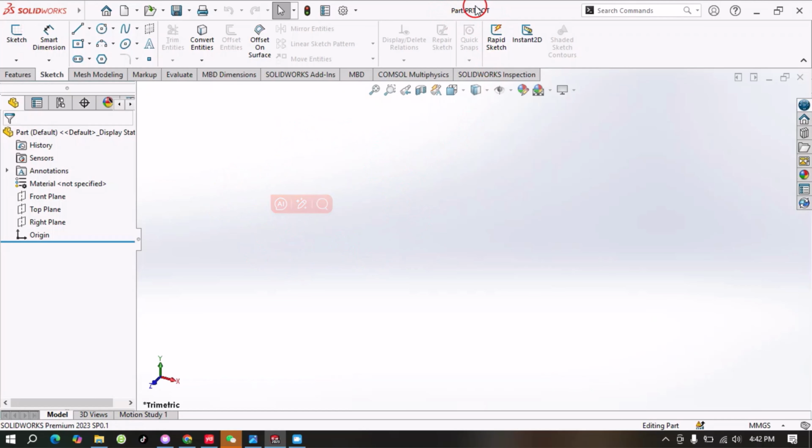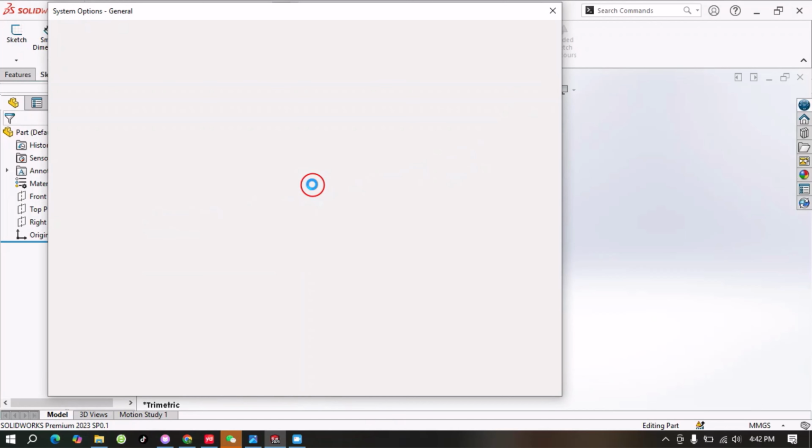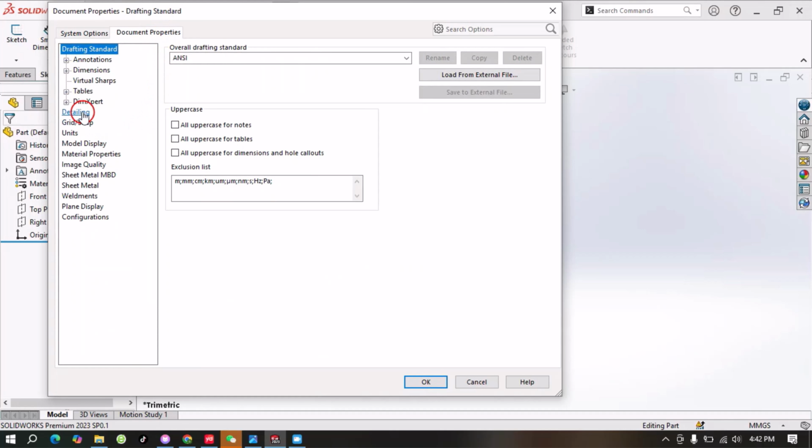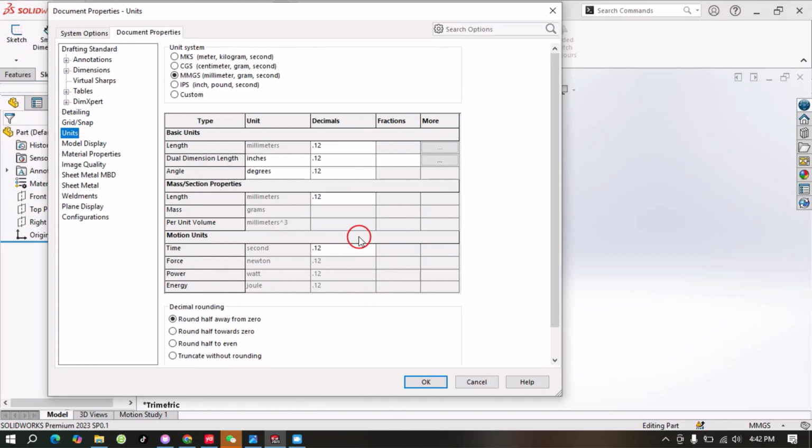Maybe sometimes you will see the option here that it's read only, then you just need to save. If it's okay, then now we need to go to Options. Under Options we will use Document Properties, and here we will see Units. From here we will change it to CGS or MKS and then click OK. Okay, if you follow this procedure, then you can change the default unit of SolidWorks.